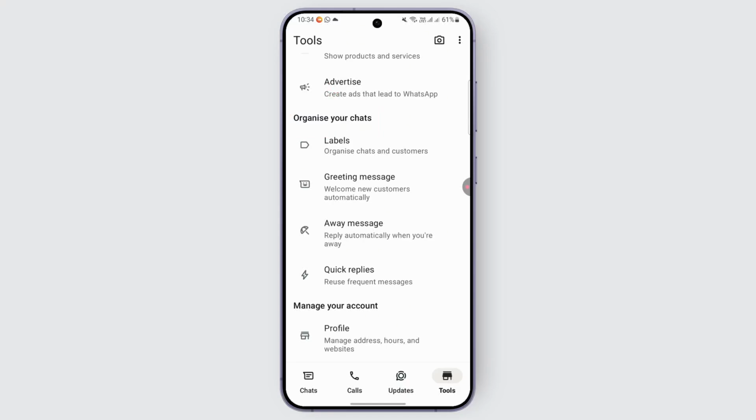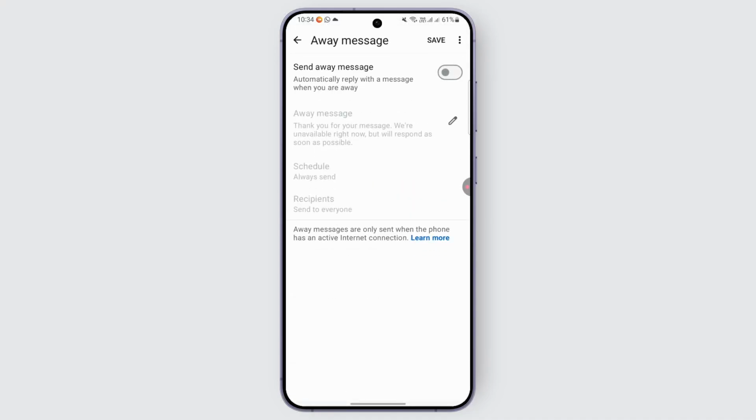You just need to go ahead and find the option for away message. So find the option for away message and tap on it. Once you tap on it, you can go ahead and enable this option. Look out for the toggle option right beside it and enable it. And once you enable it, you can go ahead and customize your message.